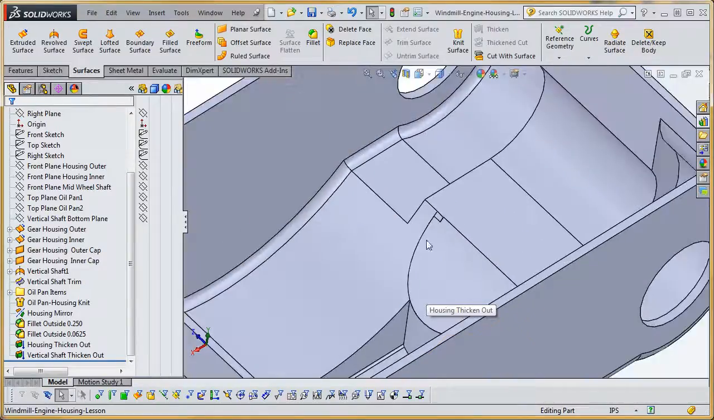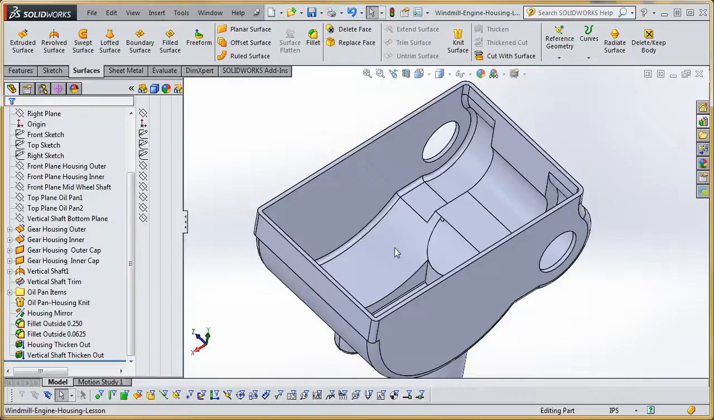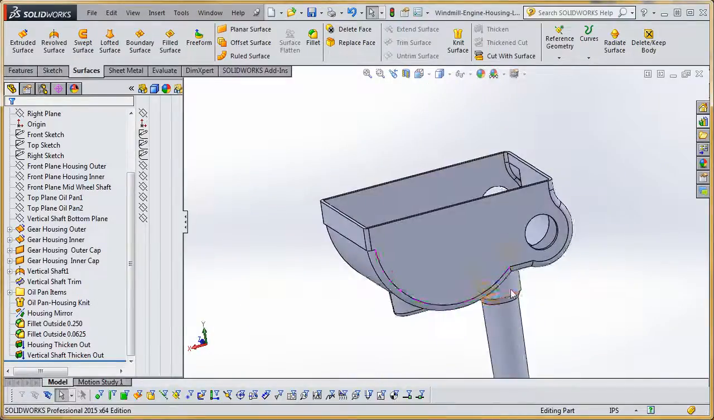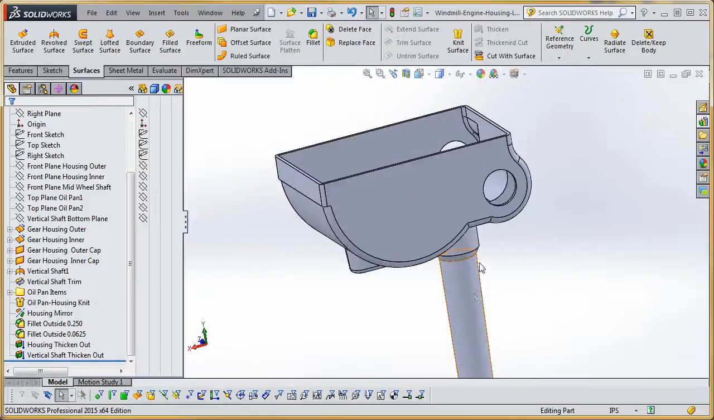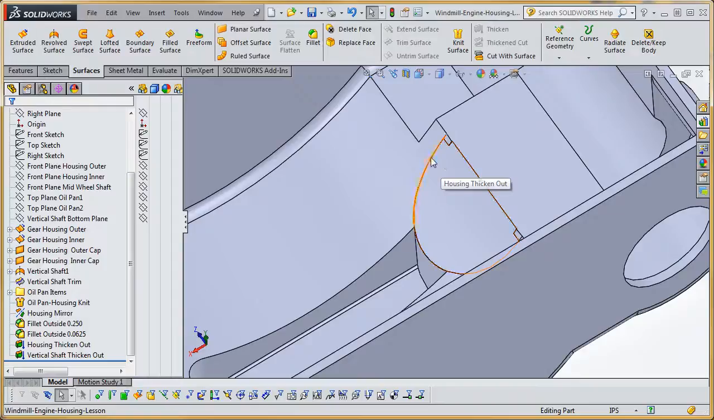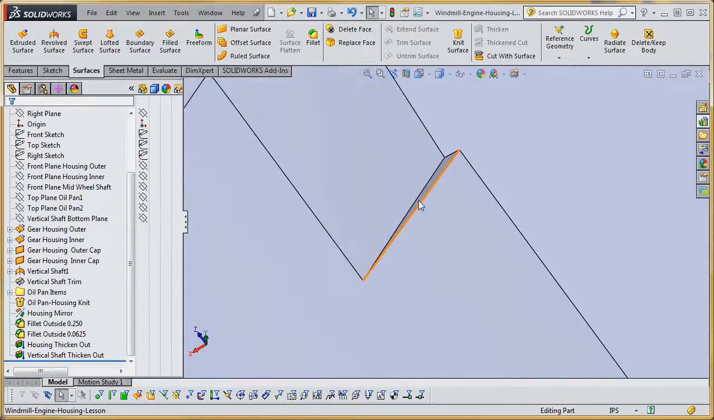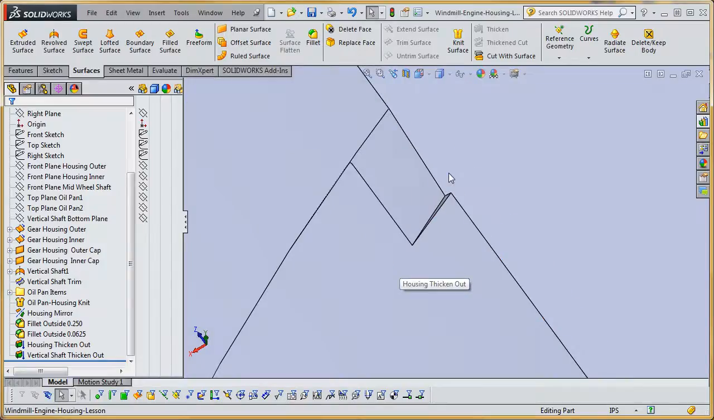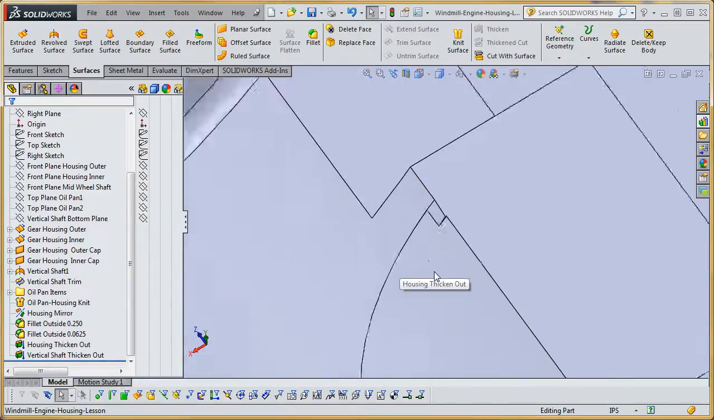Now, because this is the inside of our surface body in here, and we thickened it to the outside, we did something very similar here where we made that connected to the bottom part of that surface. So you still have that edge in here that is going to be difficult to get rid of. And this little triangle in here is also going to be a little bit difficult to get rid of. I'm going to show you how to do that. We have that embedded into our completed model.